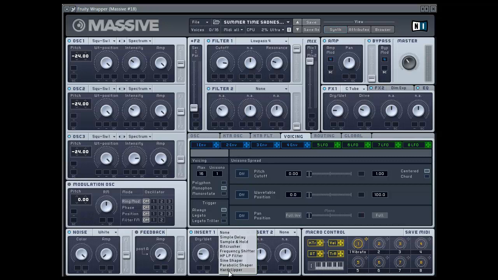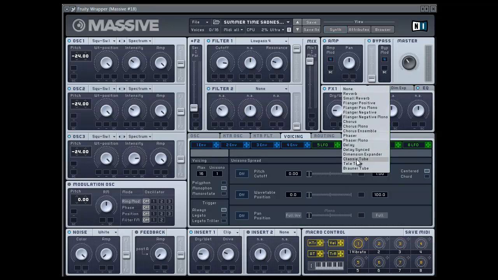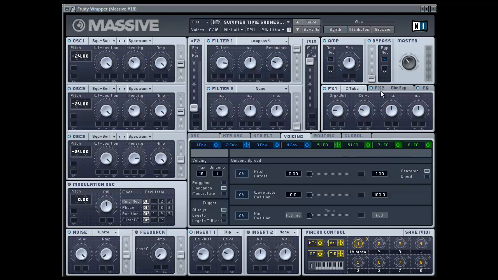Insert 1, you have a hard clipper as such. FX1, you have a C tube as such. And FX2, you have a dimension expander. There's the EQ settings for this bass preset.